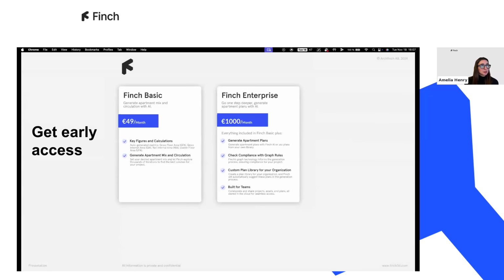Our pricing for Finch Basic and Finch Enterprise, we have two different tiers. Finch Basic is open to everyone. You can sign up for it today. It doesn't require a data set build. It does include a free trial, and that's a single user license, priced at 49 euros per month. Finch Enterprise starts at 1,000 euros per month on a minimum 1 year contract. This includes that data set build. If you are interested in Finch Enterprise for your firm, feel free to reach out and we can discuss next steps and how we can get you access to that.